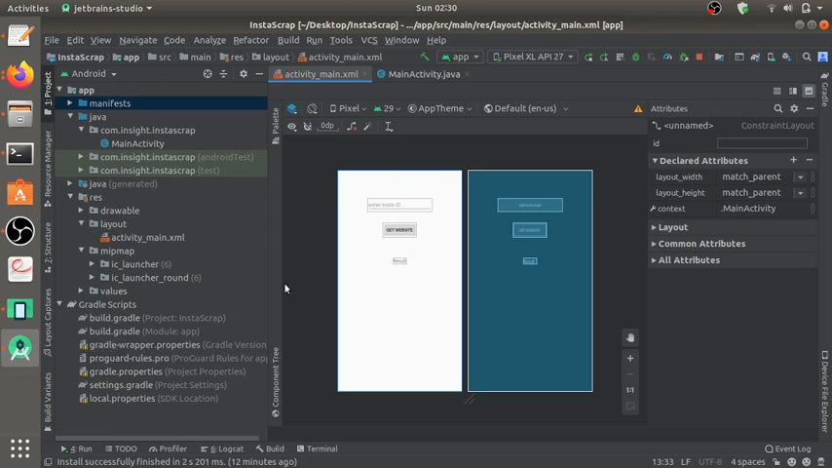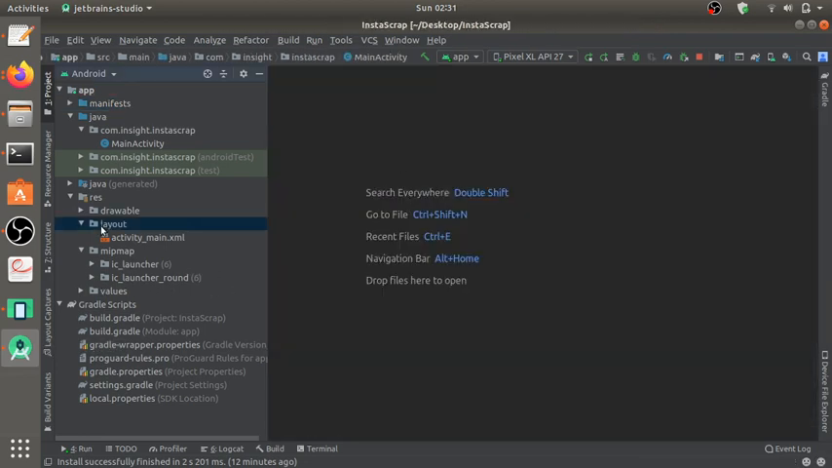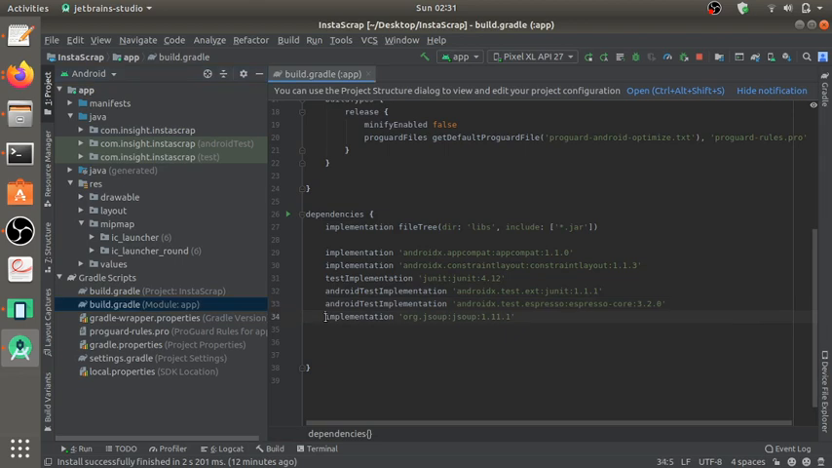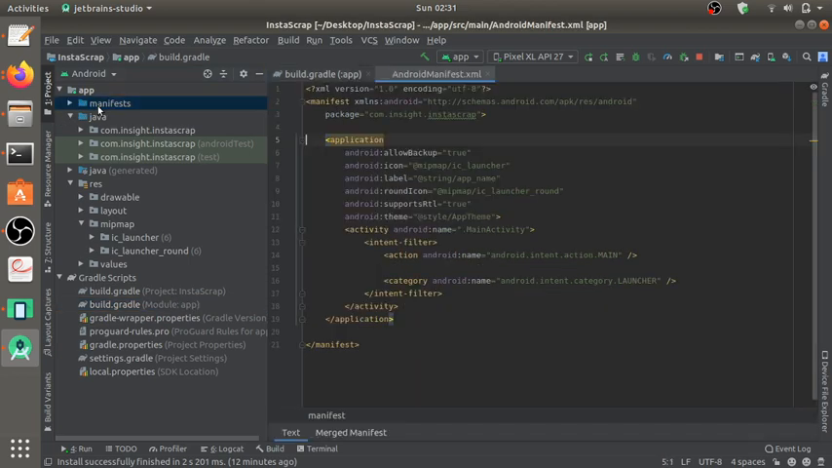Okay, I've created an empty Android application. And I want you to add the Gradle implementation of JSON to the app Gradle file. Okay, after adding, the file has to be synced. After the sync is complete, I want you to move to the manifest file. You can see it in the top right corner.